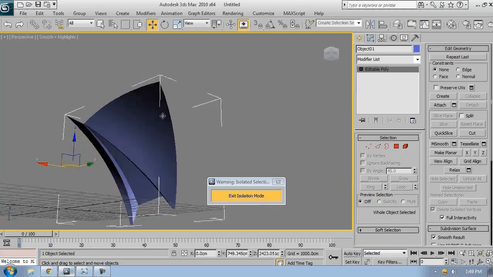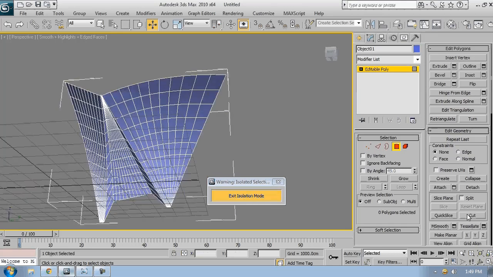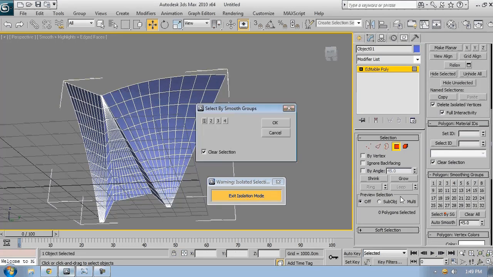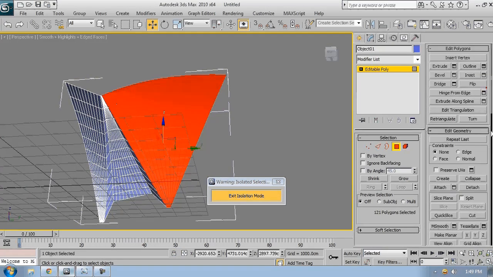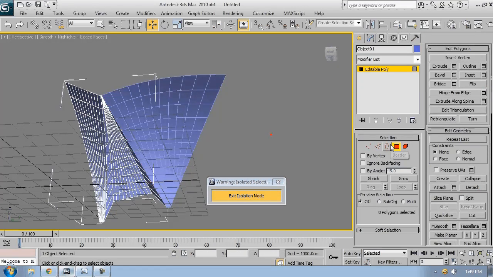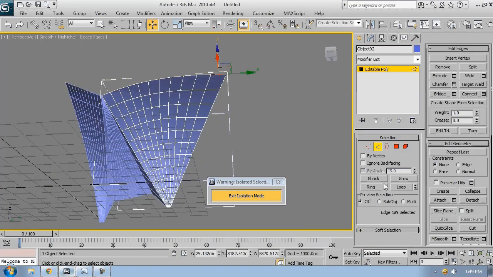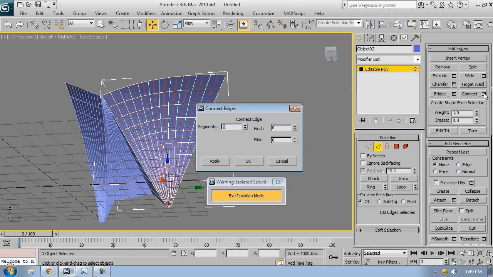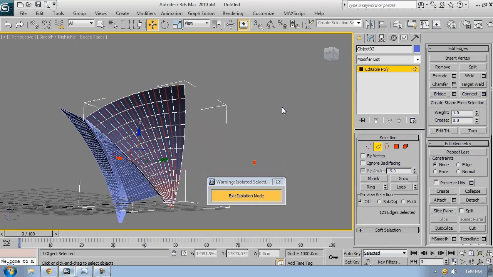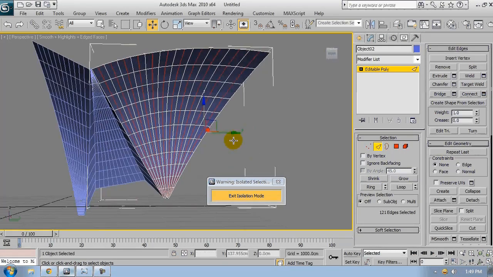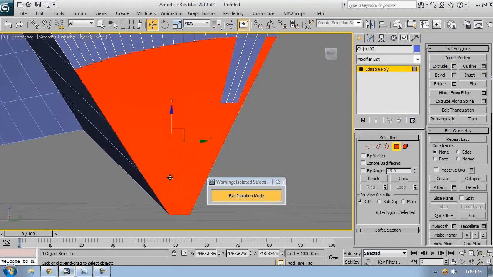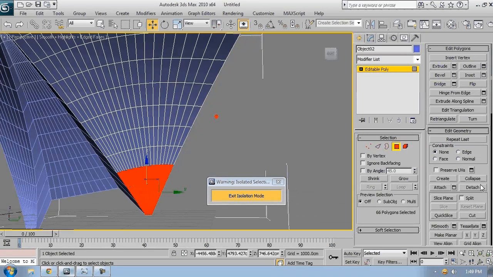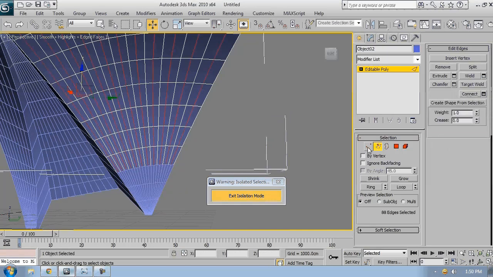Okay, so first I'm going to adjust the smoothing groups. I'm going to detach this part and work on it separately. What I want to do is connect more segments here, and extrude them so they look like the inner part of the building. I don't want to extrude this lower part, so I'm going to just detach it.